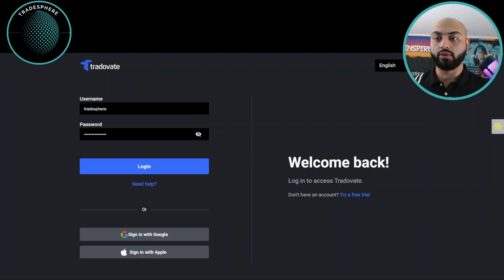So what you want to do is get your login credentials from Apex or whichever prop firm that you have. If you have a live account like I do right now, you can just log in with your live account credentials. So you go to tradovate.com and then you just go to login. From there, you can put in whichever login credentials you need. For myself and for this tutorial, I'll just use my demo account to show you guys.